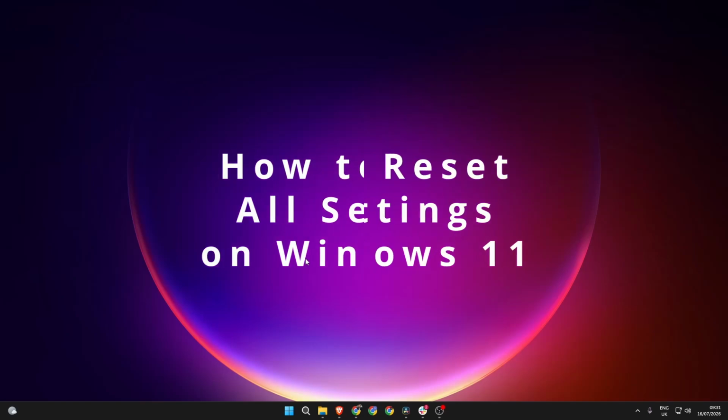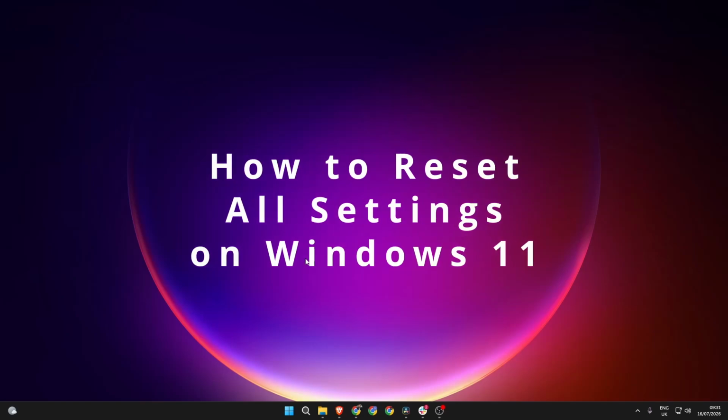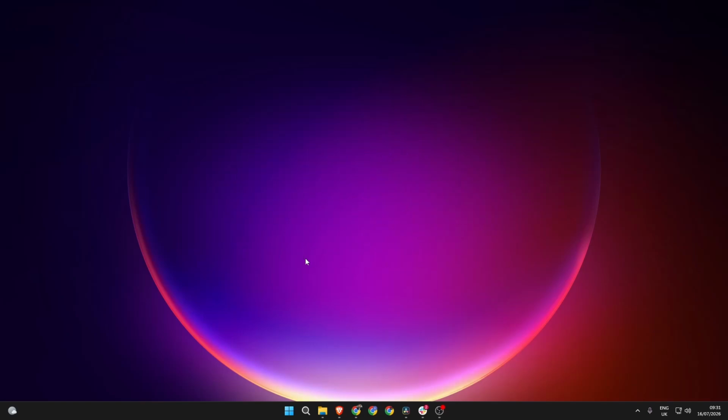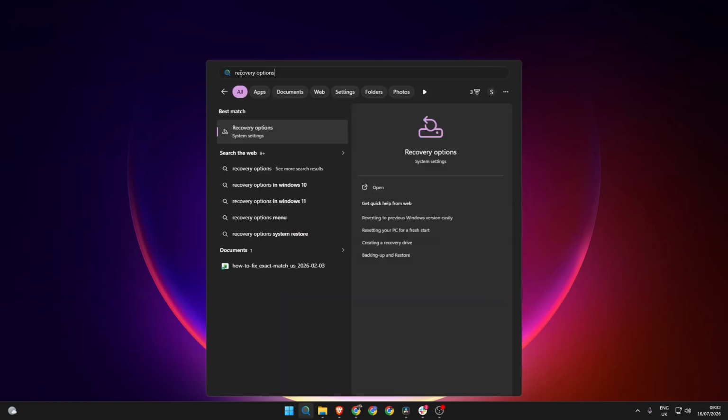I'm going to show you how to reset all settings on your Windows 11 PC or laptop. Doing so will essentially factory reset your Windows PC or laptop, but you'll also be able to keep your files and folders. So the first thing we're going to do is head on down to the search bar and search for recovery options and then click recovery options.